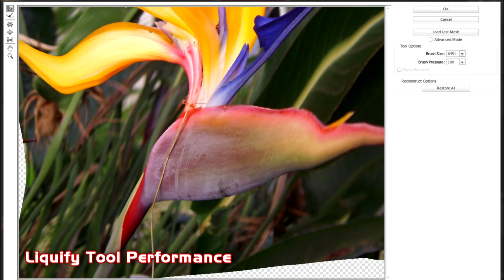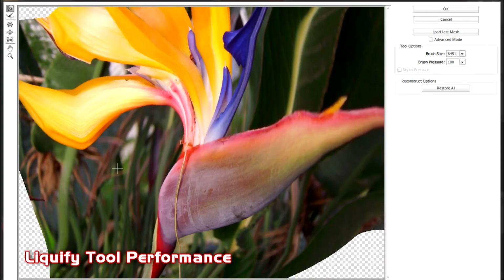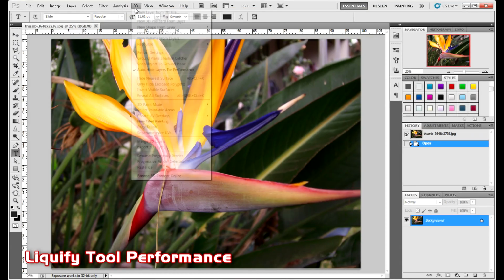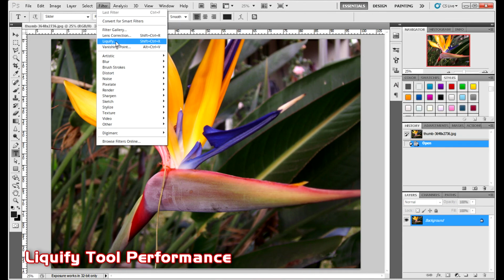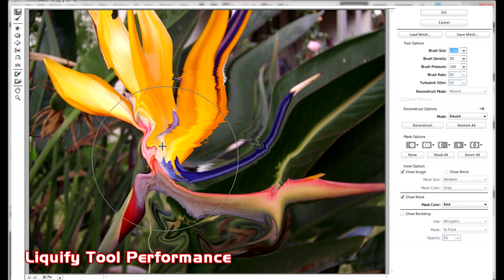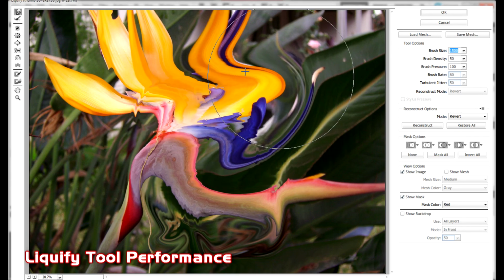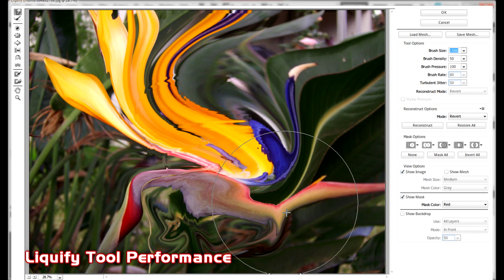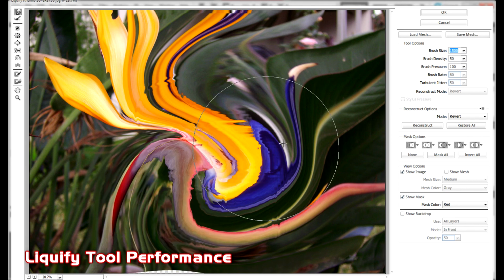I'm performing this very same action with the same picture in Adobe Photoshop CS5. You can see here that it's pretty laggy. I mean, this tiling is just awful. Awful experience. In fact, if you have CS5, when CS6 comes out, you should upgrade. That's how much I'm loving this beta right now.